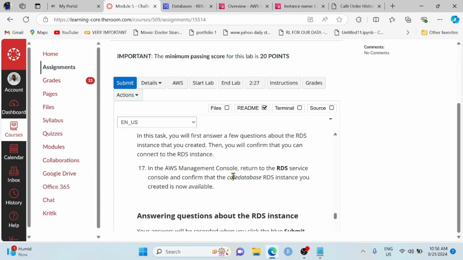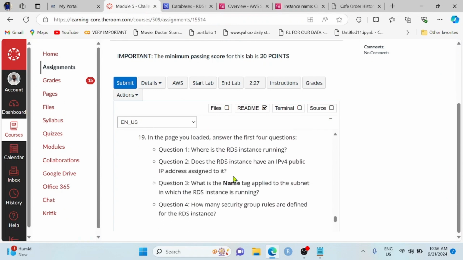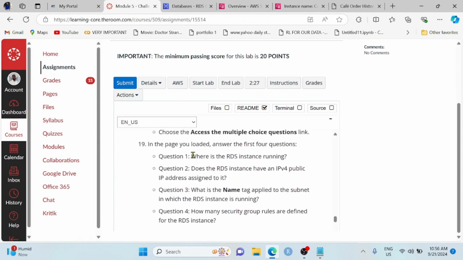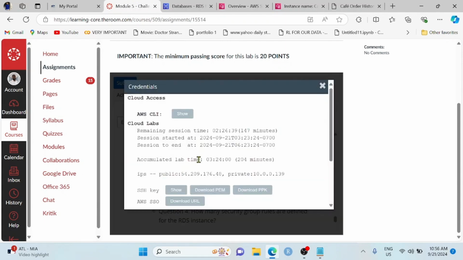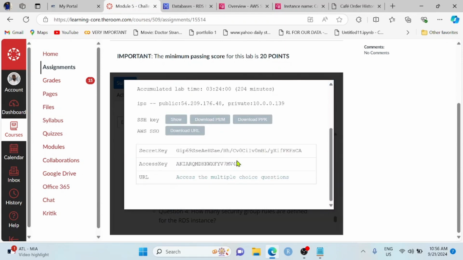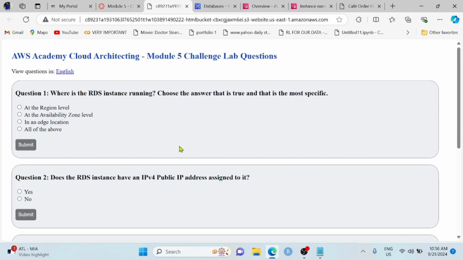So we are asked to answer questions 1 to 4. To answer the questions, go to details, click on show, and it's going to open a new tab for the questions. Scroll down and click on access multiple choice question, and the new tab will open. Yes, so we've been asked to answer these questions. Let's check the questions.